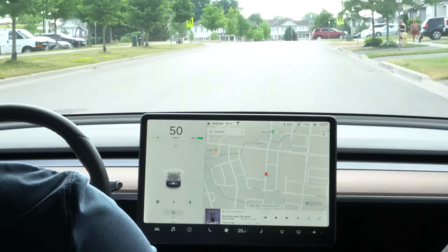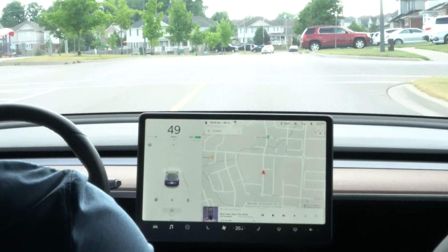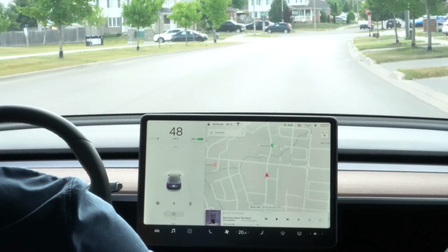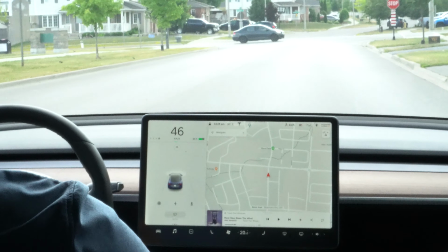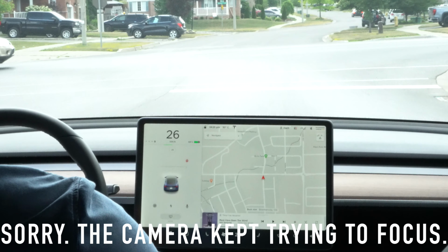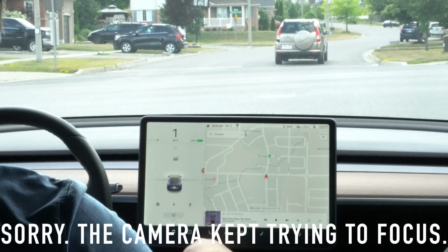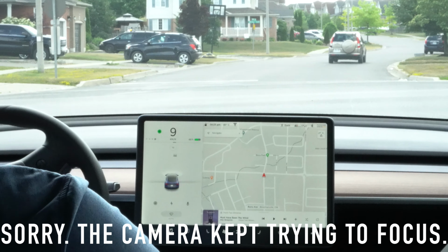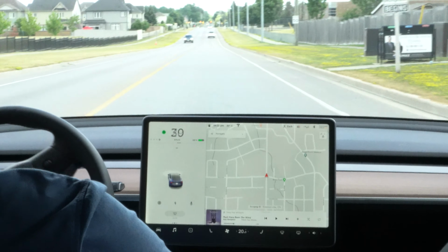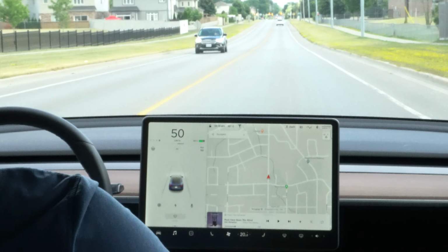We are running software version 2020.20.13. There's a more recent version, 2020.24.1, I think. But this version we're running here is the first version in Canada that gave us the stop sign and stop light recognition. So once we get going here, we're obviously going to go ahead and turn that feature on.